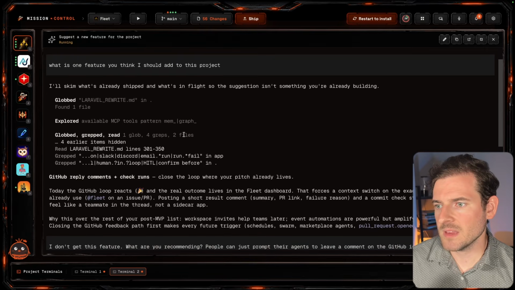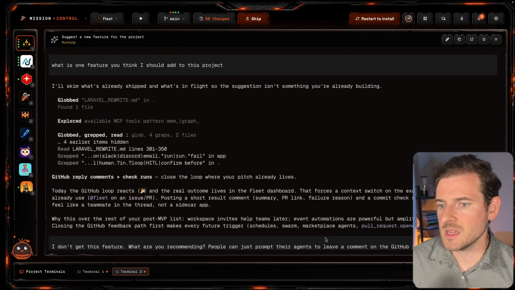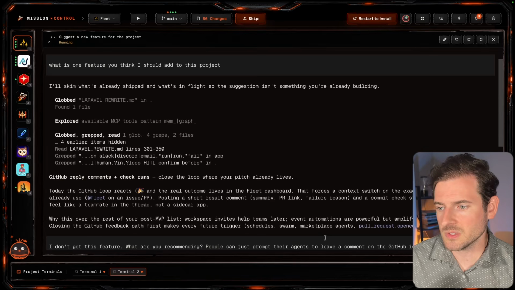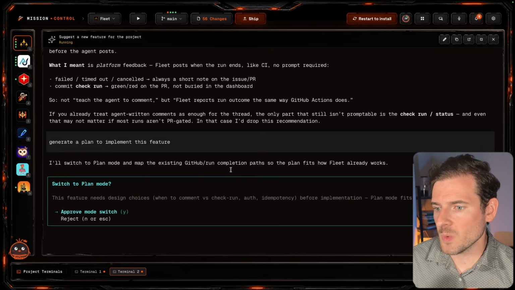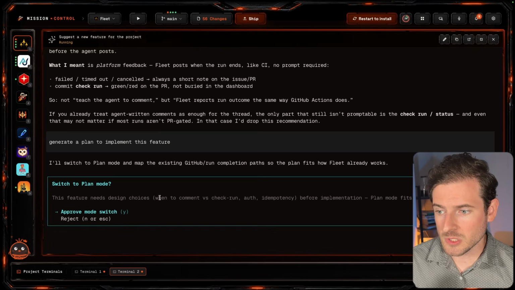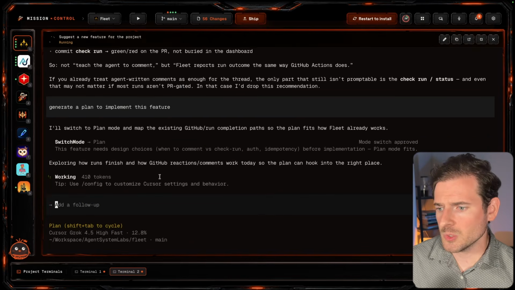I asked it to investigate another application I'm building out called Fleet, and I want to see if it can add in a new feature. It recommended that I should add in the ability to automatically reply to GitHub issues or GitHub comments when it's done running its agent. So what I basically said here is I'm going to kick this off into plan mode, and I'm going to be using Cursor for this instance. I'm not using Claude Code or Codex. I'm actually using Cursor so that I can actually use Grok 4.5.